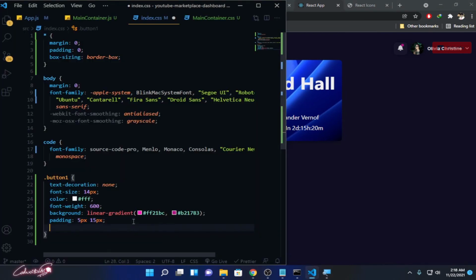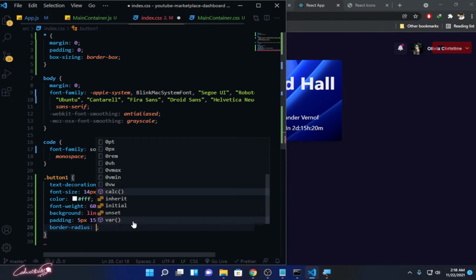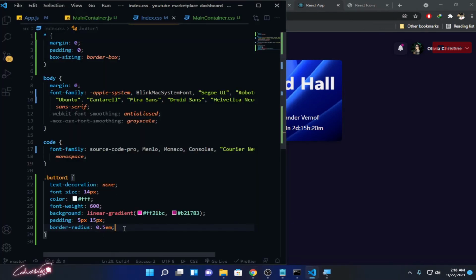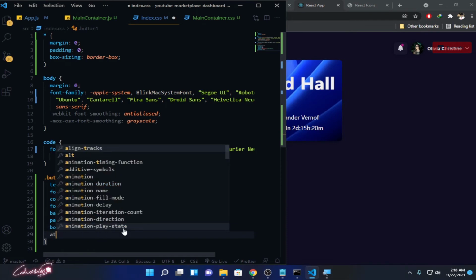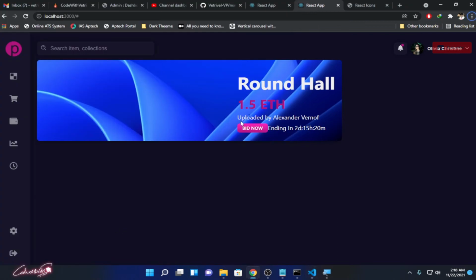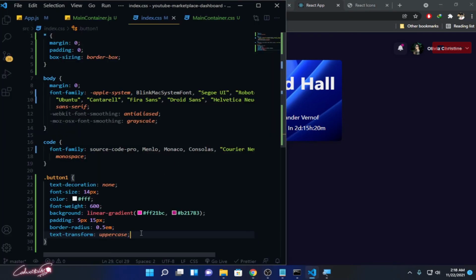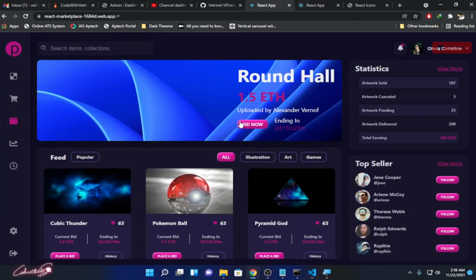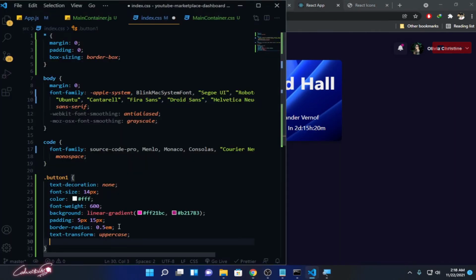Then what we need to do is border radius 0.5 em. That's perfect. Then text transform to uppercase. Perfect. After this, what we need to do, we need to add some shadow effects, inside shadow effects. See, here we're having that little white glowing area, right? We need to add that.